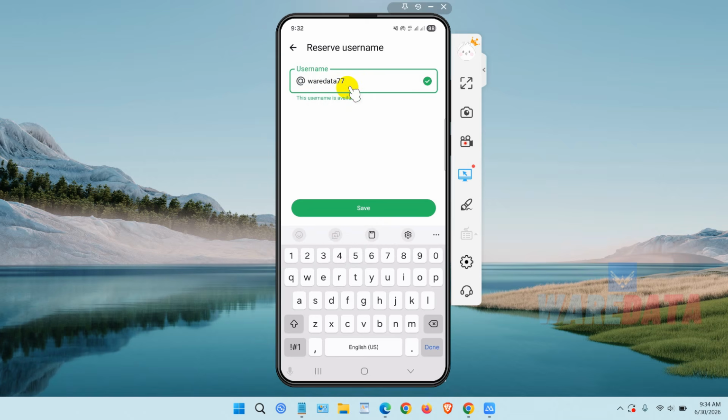And if you already have this username, you can share your profile by sharing your username link.